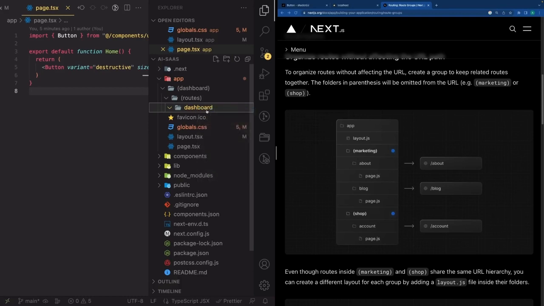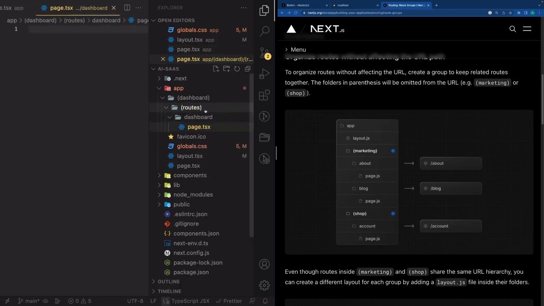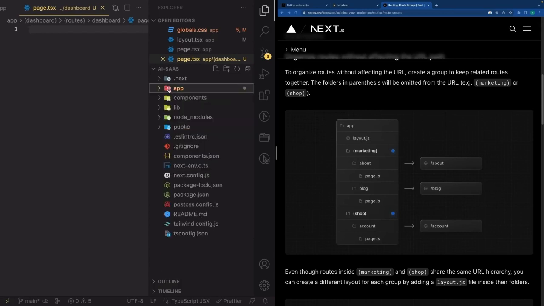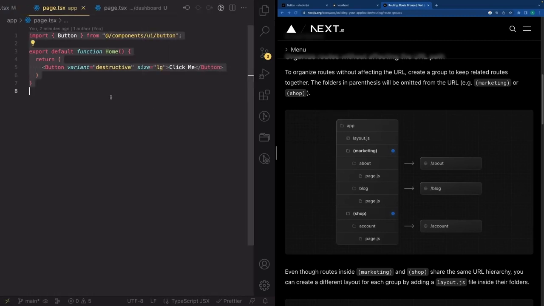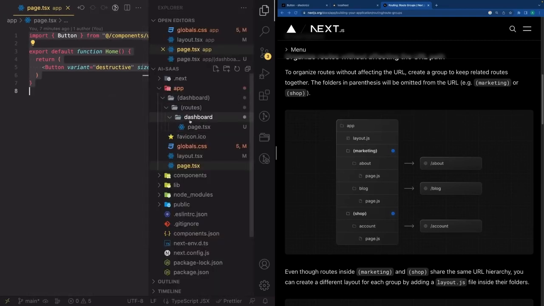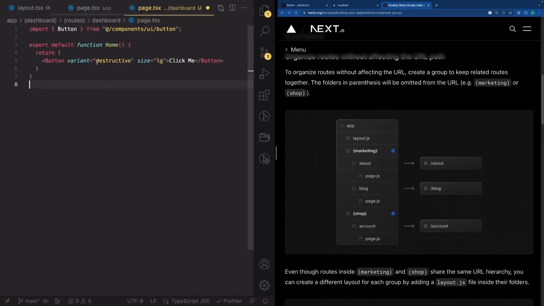And inside I'm going to go ahead and create page.tsx. And what I'm going to do is go back to my old page.tsx that is inside of the root of the app folder. So go inside of here, copy everything inside and paste it in this new dashboard page.tsx. You can rename this to dashboard page like that. Just make sure you export the default.